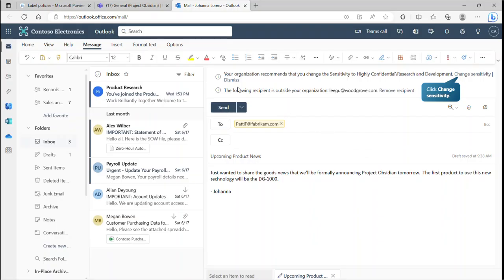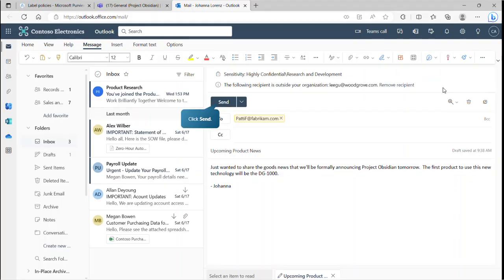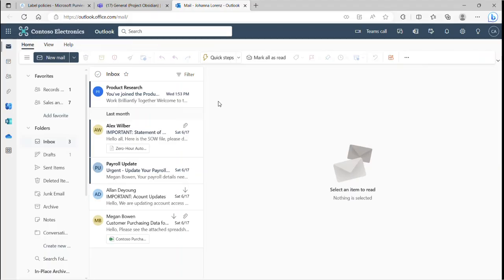So again, here's the tip, your organization recommends that you change the sensitivity label. So before you send, if you click that, now it has been changed, click on send.